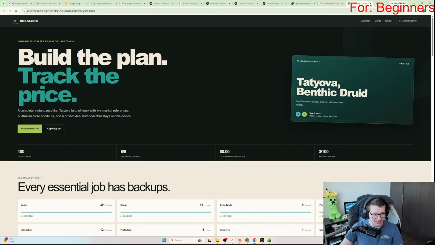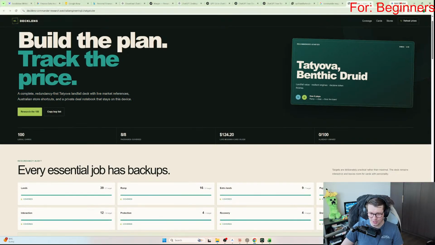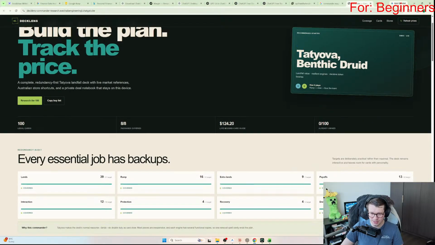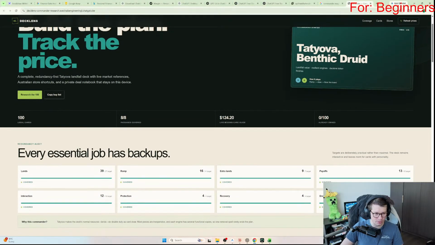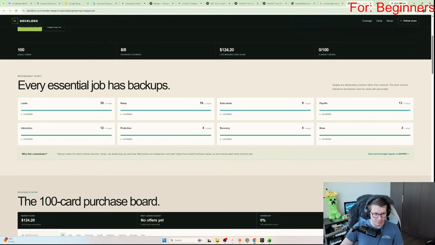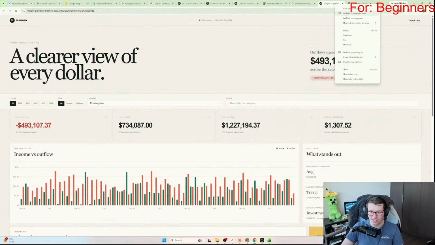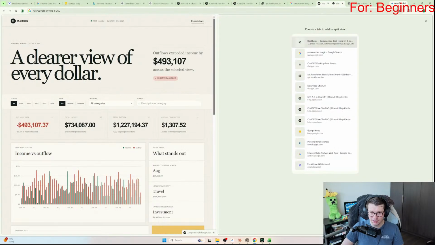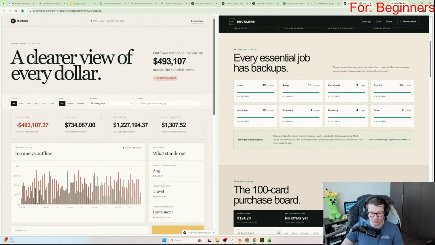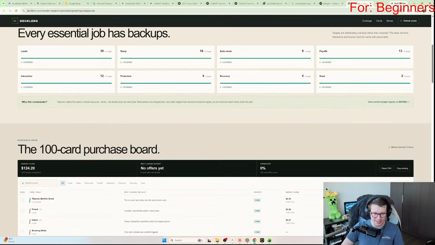Build the plan, track the price, a complete redundancy-first Tatyova landfall deck with live market references. Awesome. Tatyova, Benthic Druid. How it plays: ramp, draw, flood the board. So every essential job has backups. It's looking very similar from a design perspective to what our data analysis app looked like. If I do this side by side, you can see it's got a very particular design style. That's all right. We could always change it later on.